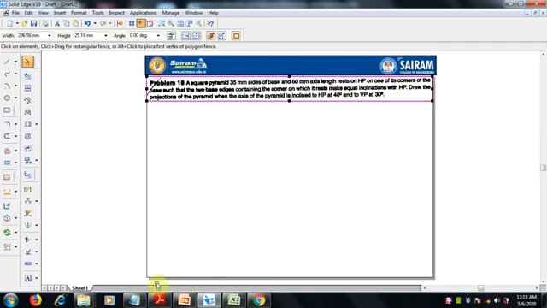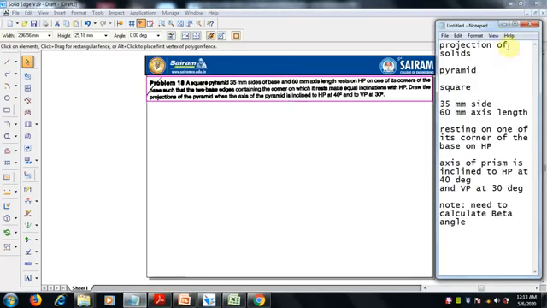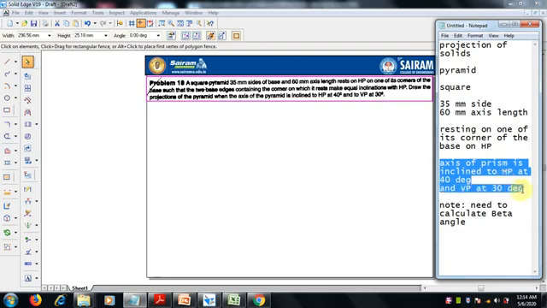Let me take the given data and make it simple. Now it is a projection of solid problem, and the solid type is a pyramid. The shape is a square, and the size given is 35 mm side and 60 mm axis length. It is resting on HP on one of its corners of the base. So these are the important points we have to take for the initial position. Next, the axis of the pyramid is inclined to HP at 40 degree and VP at 30 degree.